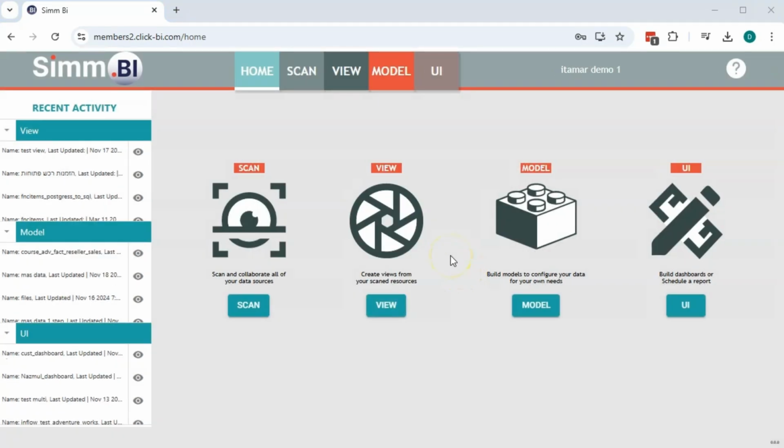Alright, so this is the installation for the extension.